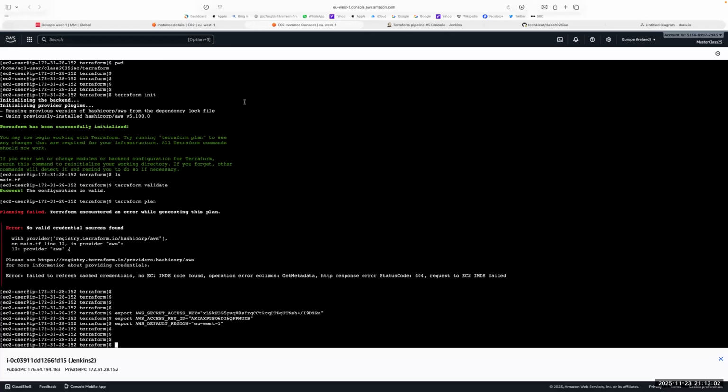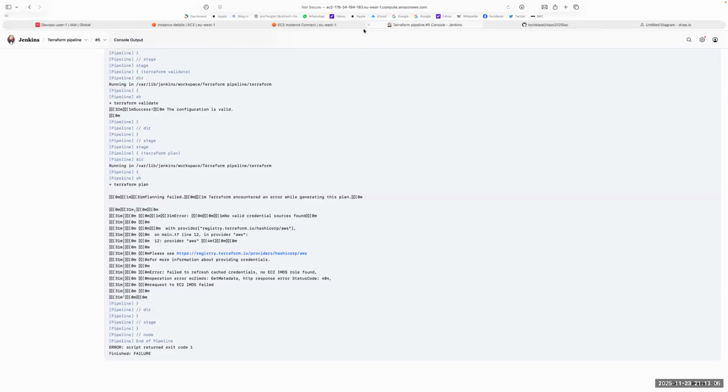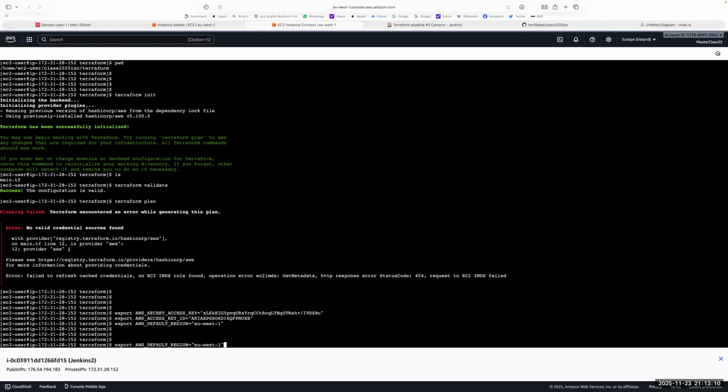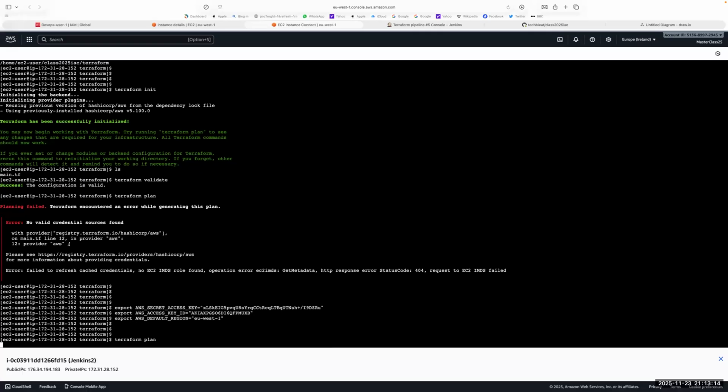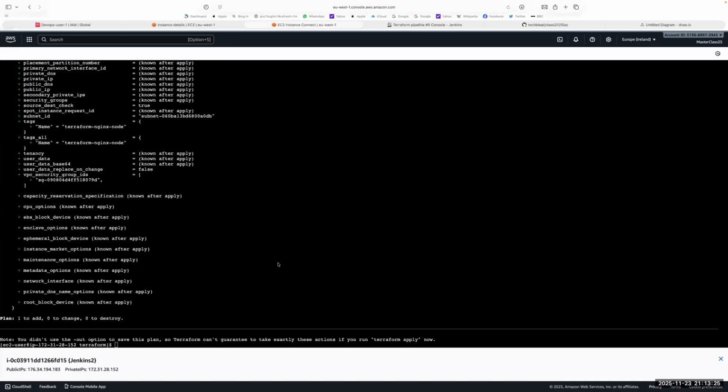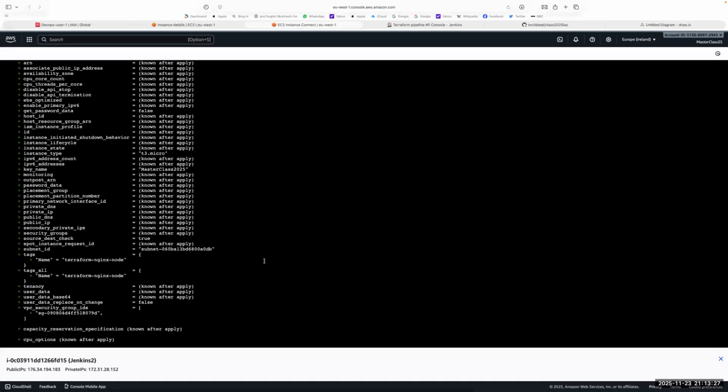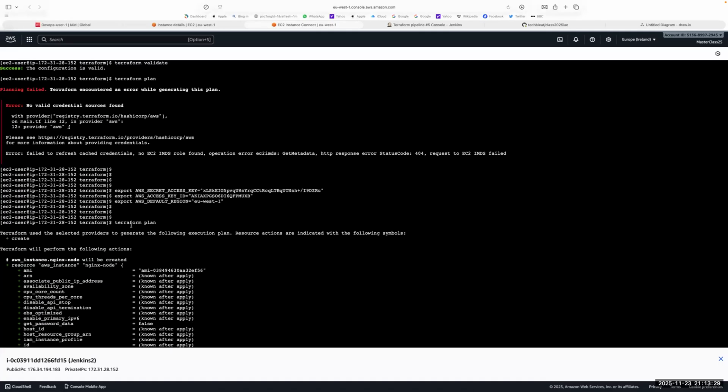Remember, what I'm doing there doesn't have any bearing on what is happening in the pipeline. I'm just showing you, replicating what the pipeline is doing on the console, which you're already familiar with. Now, plan should work, let's put it that way. Okay, we can see plan works, which is what we expect.